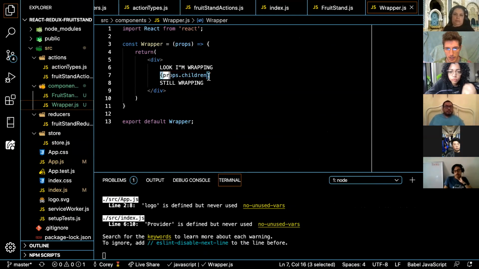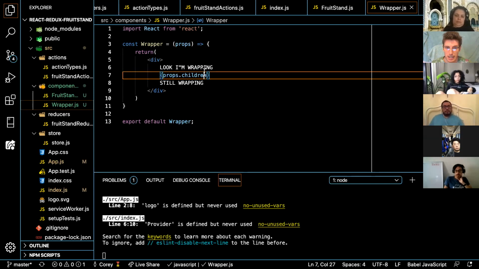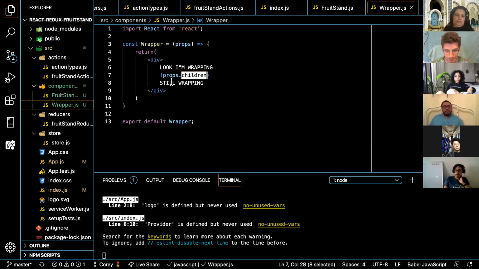And we're using JSX to write props.children to see those components. So just keep passing them along. But hypothetically, you could be injecting code into these children. Okay.